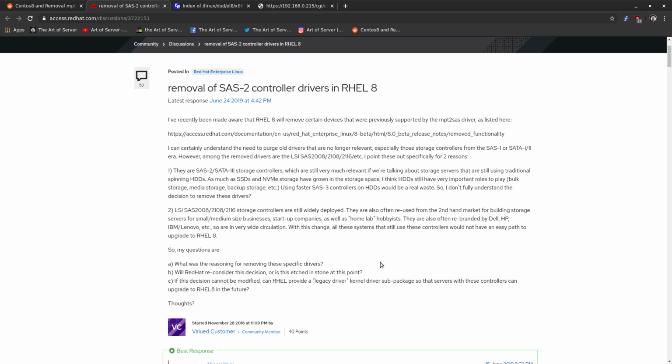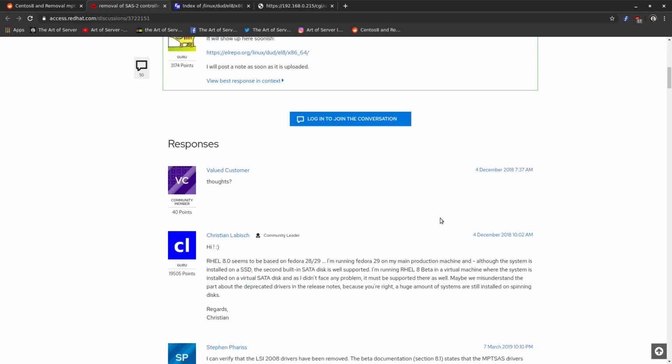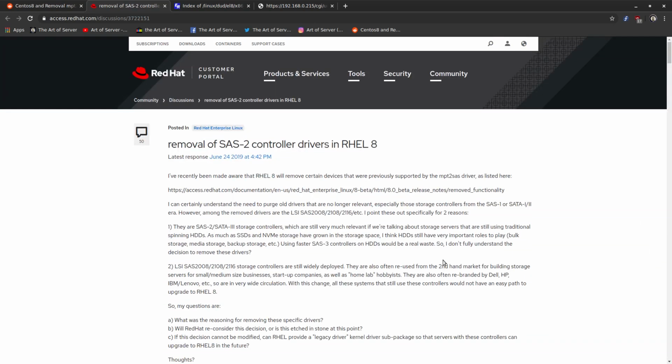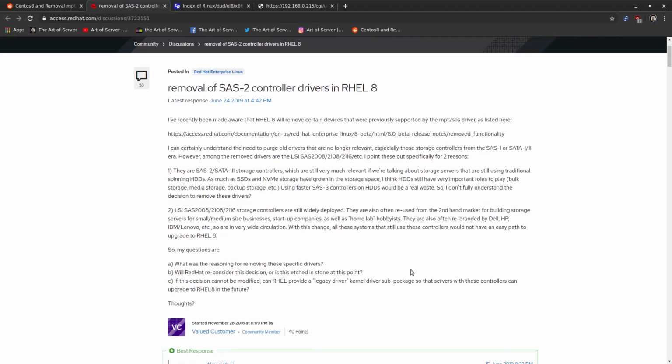I highly recommend that you contact Red Hat and open up a case as severity 4, which is what Jamie Bainbridge recommends here, and let them know that this change has a negative effect on your environment. Several people who have participated in this conversation mention that this has slowed their adoption of RHEL 8 or CentOS 8 because of this missing driver.